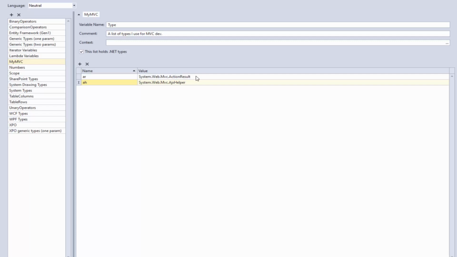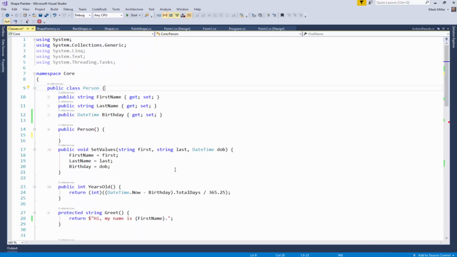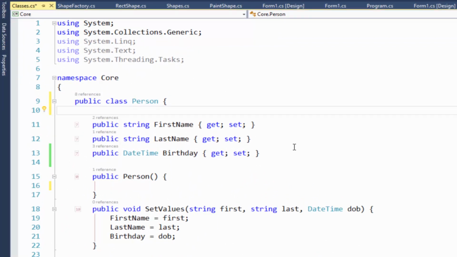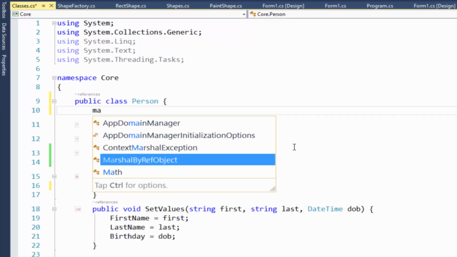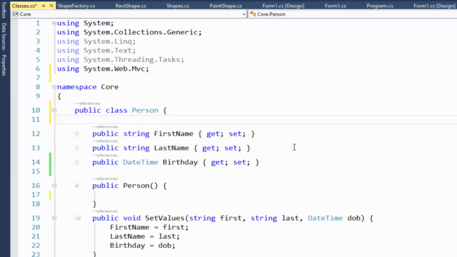And now we've created, let's get that spelled correctly, two new template name variables. All we need to do is click OK. And now when we want to come in here and type in a method that returns an action result, we just type in MAR. And there it is, we're done. Notice it automatically added the reference to system.web.mvc right there. Nice. So it's pretty cool.